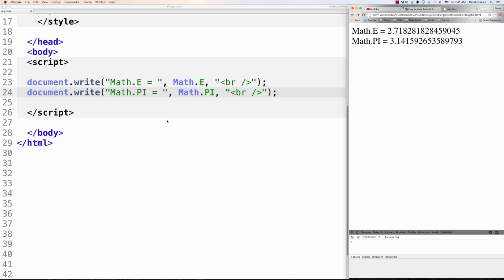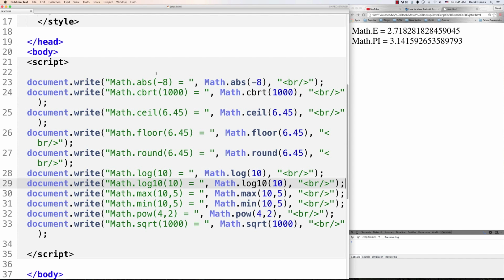And of course there are a ton of different methods that are built inside of JavaScript, and here is just a short list. We'll be able to get the absolute value. We'll be able to get the cube root. We'll be able to round to the ceiling, which means we're going to round up. A round to the floor, which means we're going to round down. A standard round, which means if it's 6.5, it's going to round up. If it's below 6.5, it's going to round down.